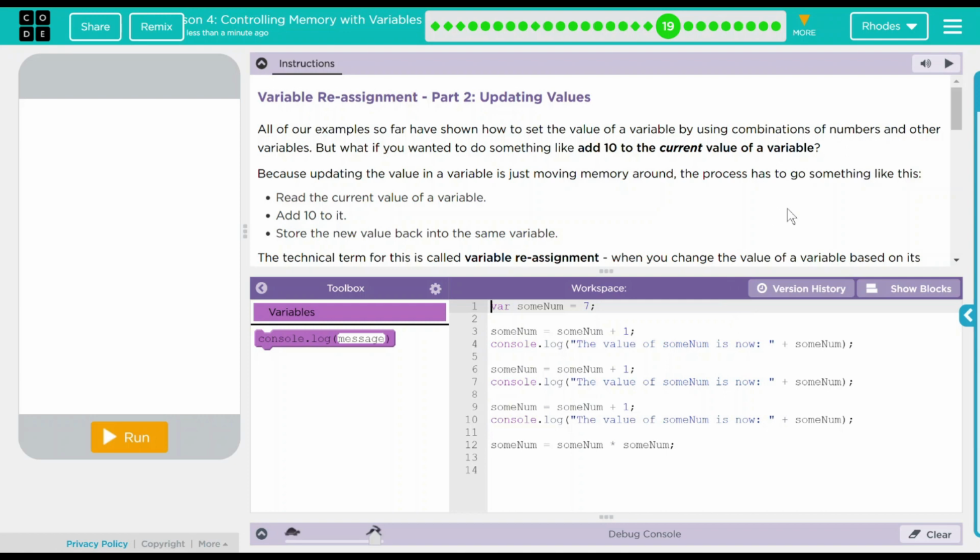Number 13, variable reassignment, part 2, updating values. All of our examples so far have shown how to set the value of a variable by using a combination of numbers and other variables. But what if you wanted to do something like add 10 to the current value of a variable? Wonder how you would do that.